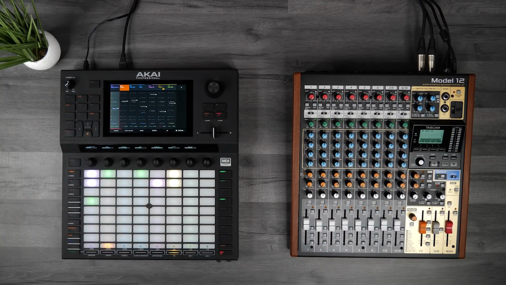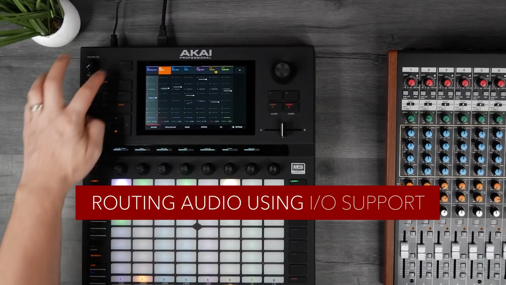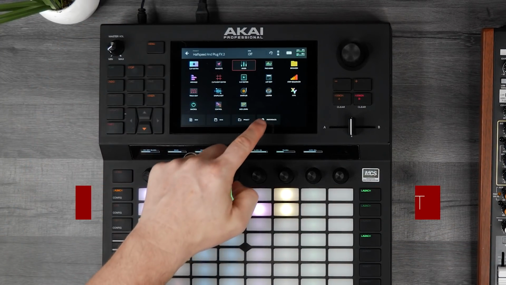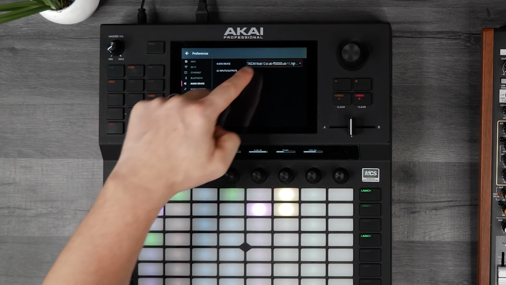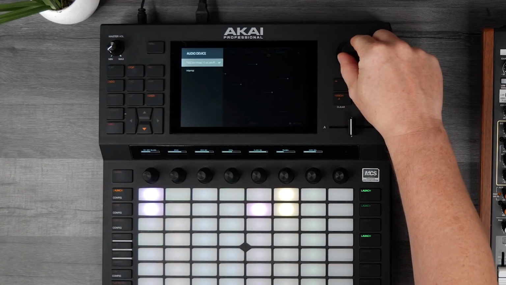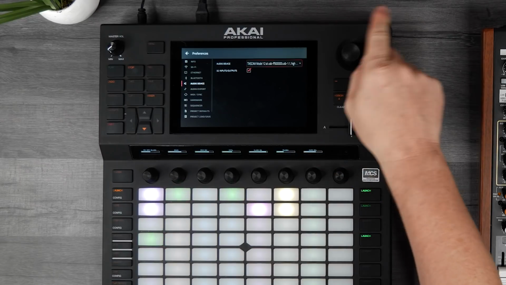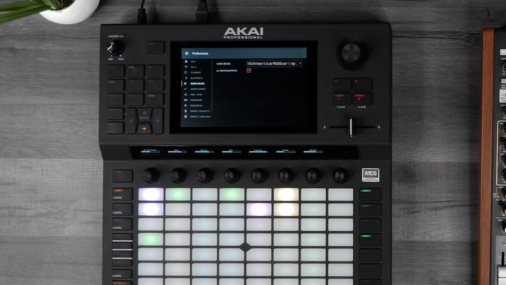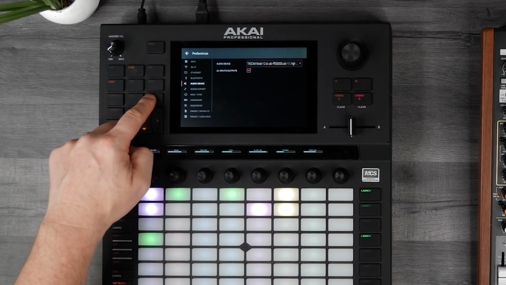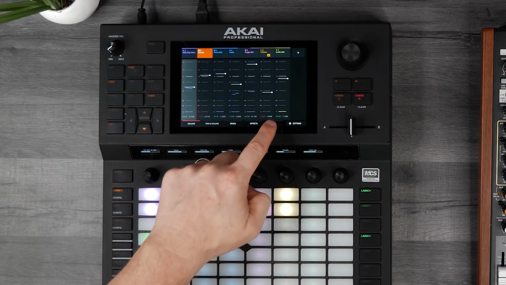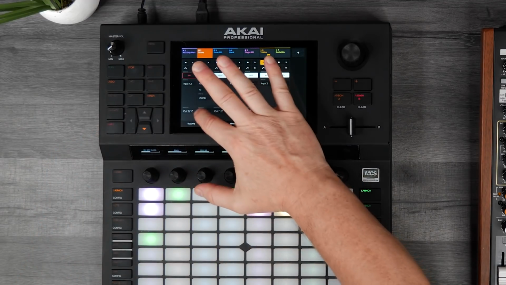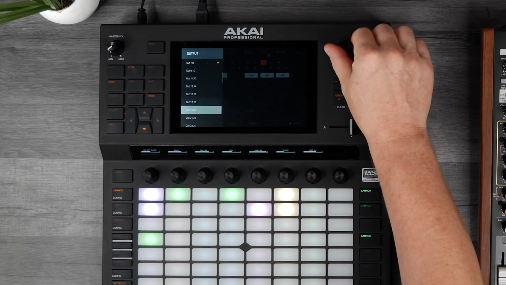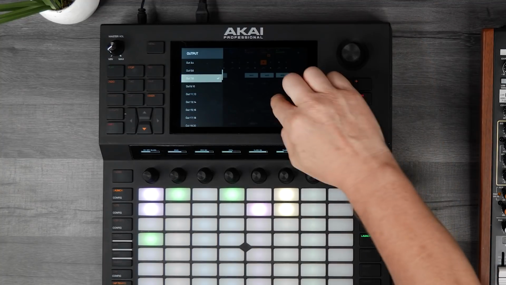Now to set up our audio support is very simple. Let's navigate to Menu, then to Preferences, and here you can select whichever audio interface you've got connected to Force. Now to arm all 32 inputs and outputs, simply tick the box. Now let's navigate to Mixer, where we can set up our individual outputs. We'll go to our I/O tab, and now we can select our individual outputs that we want to route to our mixer.